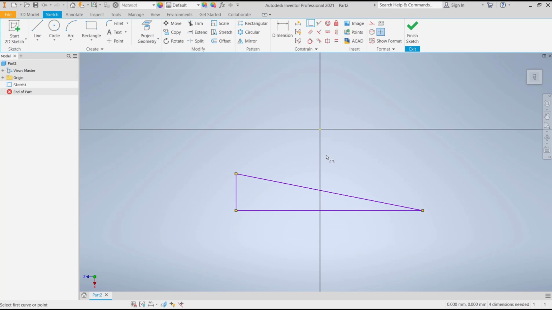Okay, that's it for this basic Inventor tutorial on how to combine sketch points.